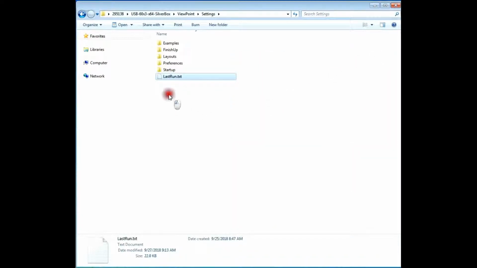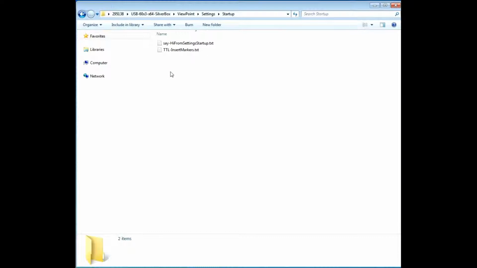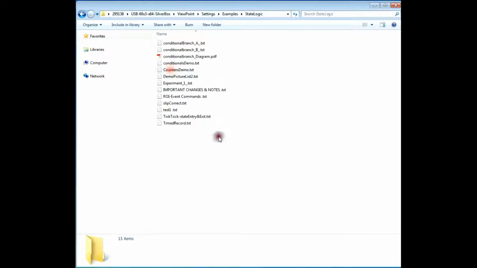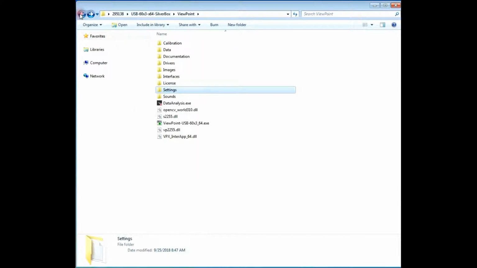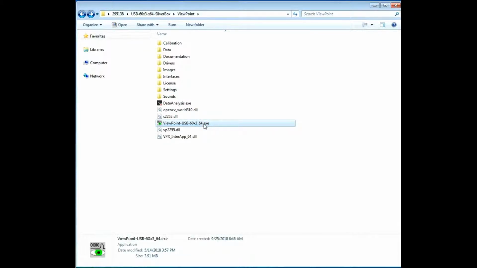In particular are the Startup and Examples folder. All the files in the Startup folder will be read when Viewpoint first opens up, and all the adjustments will be automatically set. Please take time to look at the Examples folder for a lot of goodies, including the State Logic folder, which contains the state engine examples. The Viewpoint executable is the executable that will run Viewpoint. You can learn more about these folders by referring to the Viewpoint user guide.